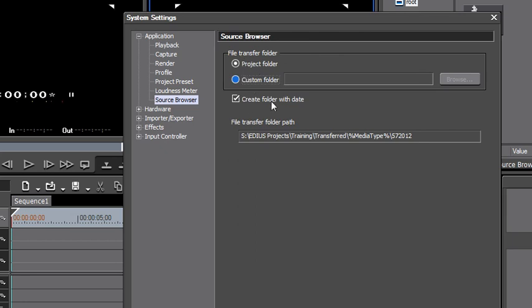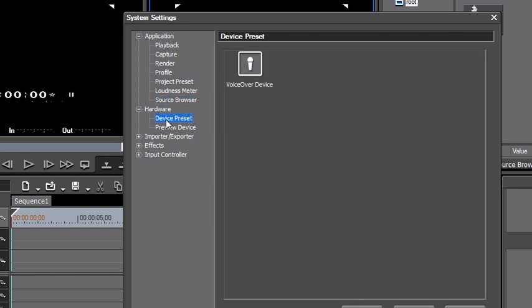And then create folder with the date if you want to have that. And then, of course, it shows you the path of where you're going to be downloading those files to. Underneath hardware, device preset, basically, guys, let's say I have a tape deck that has some old stock footage on it or whatever it happens to be.